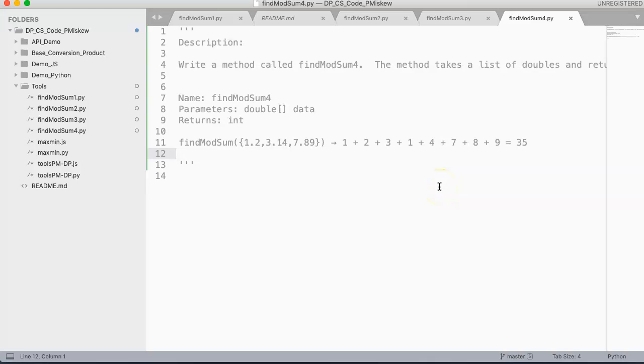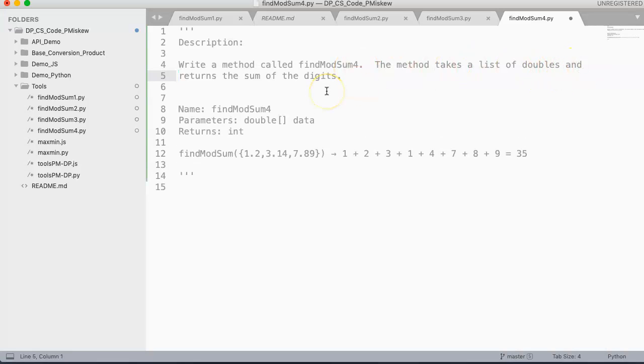Hello, in this video we are going to write this function findModSum4, which was a question I asked my students to do in class the other day. The method takes a list of doubles and returns the sum of the digits.